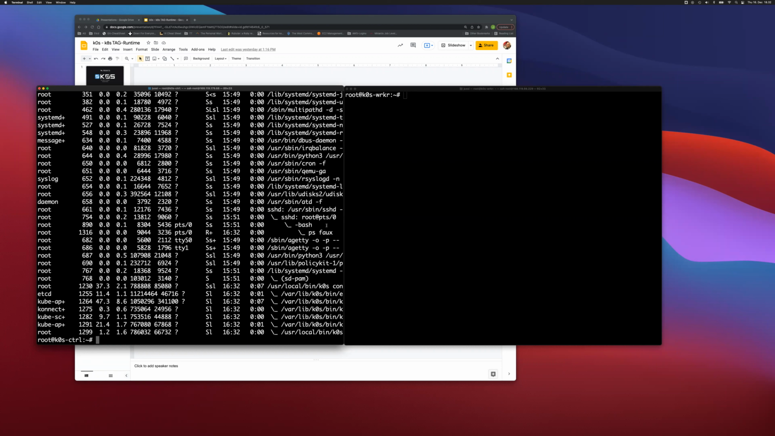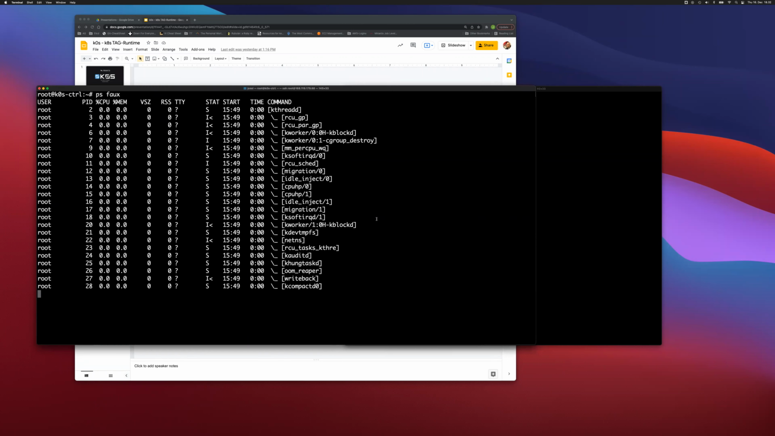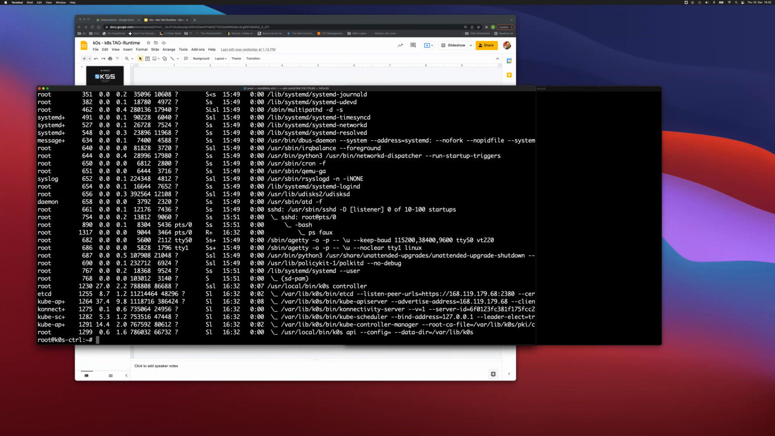So if we look at the process list when the controller is actually running, you'll see that the controller boots up everything like etcd and API server and everything as separate processes, and also uses separate user accounts for basically everything. So we try to do a bit of separation of concerns also in that sense.